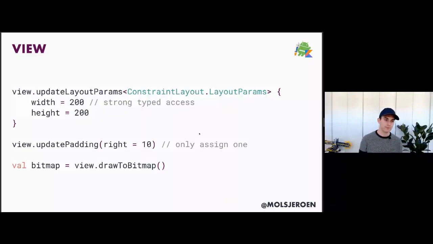There's also something to update the padding, so you only have to provide one padding, otherwise you have to specify all four, and then also a very handy method to convert a view to a bitmap.